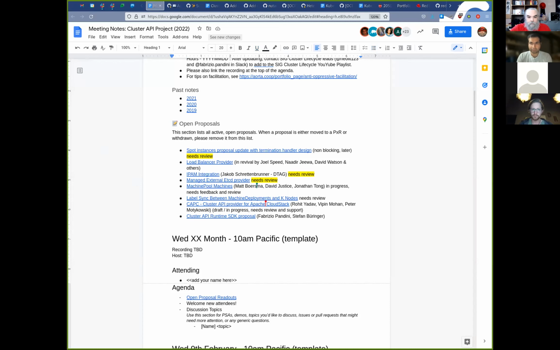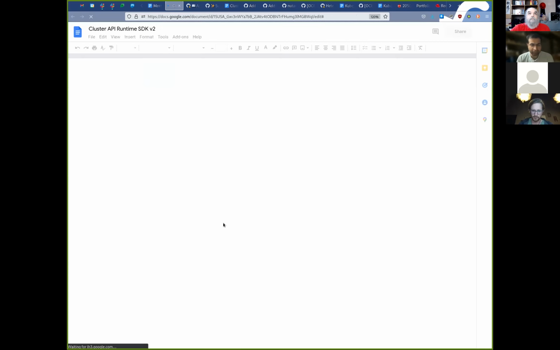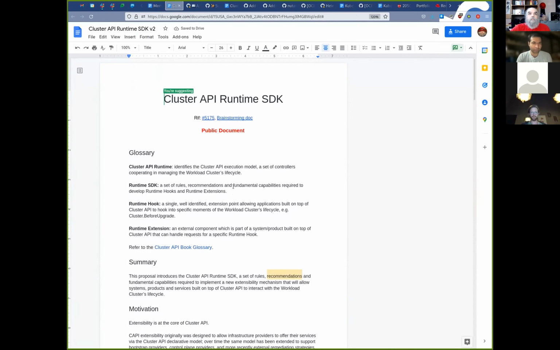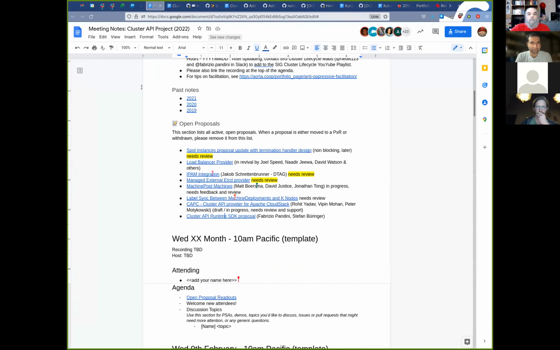Quick one. I have added a link to a Google Doc about the Cluster API runtime SDK proposal. I will have a point in the agenda. We'll talk briefly later when it is my moment. Okay, awesome. Yeah, looking forward to that one. Rohit, why don't you go next?